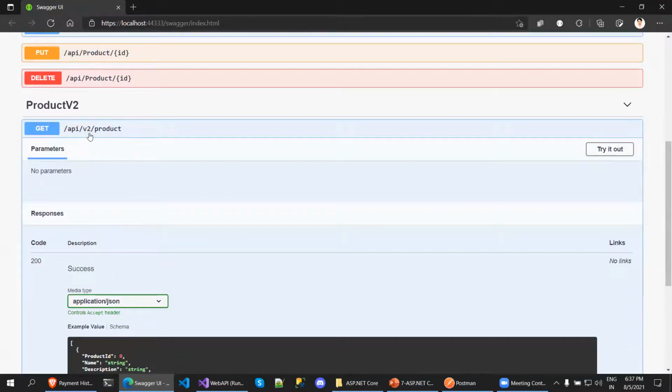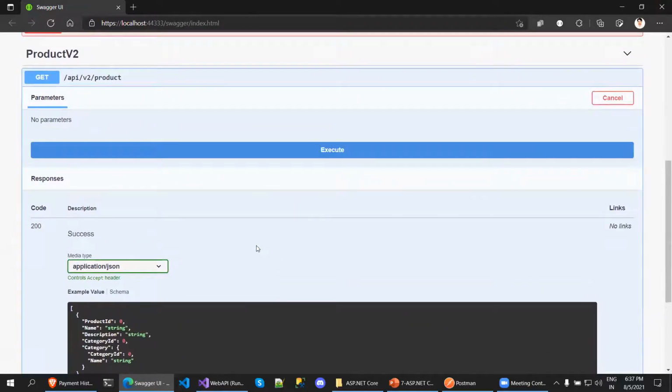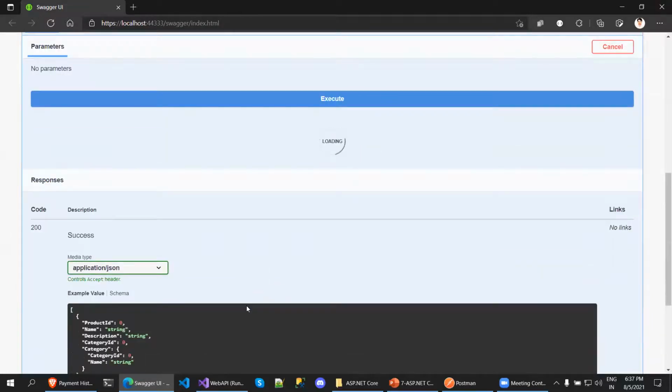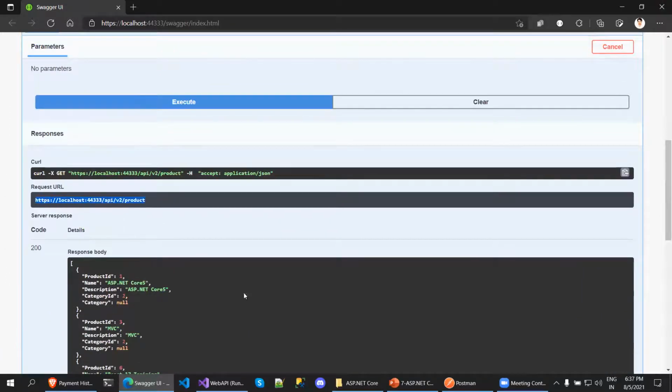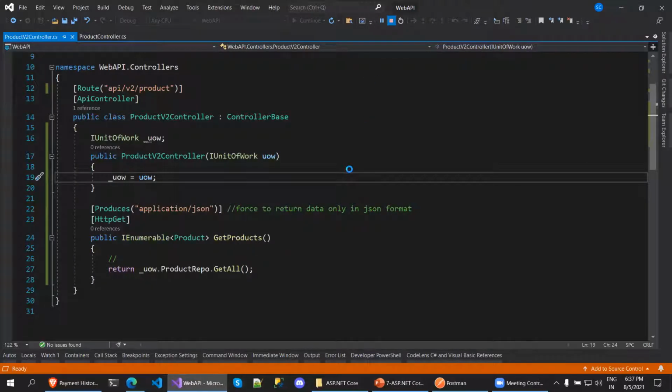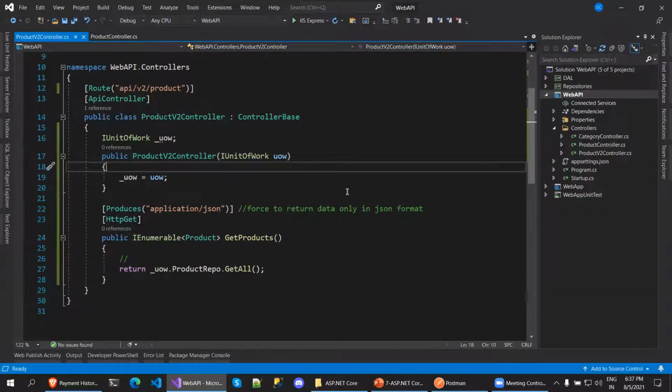It's up to you whether to put the v2 before the product or after the product. It's your style of generating the URL. So you can see I'm getting the data. This is the URL I'm requesting: API/v2/product. Similarly, you will have v3 product, v4 product, and keep creating the versioning. So this is the URL based versioning we have here.